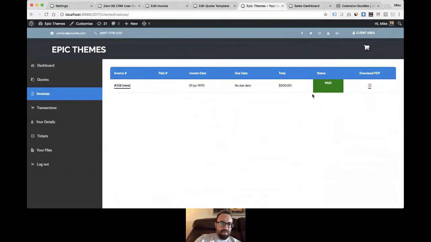And because I'm running Invoicing Pro, Client Portal Pro, which is in the bundle as a beta extension. So if you've not got this yet, let us know and we can send you a version. So it'll give you the ability to download a PDF version of the invoice. So that will do.